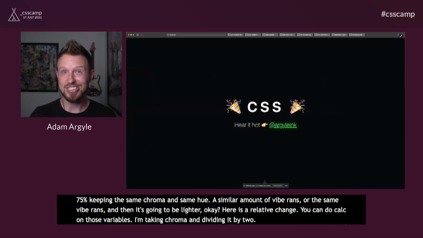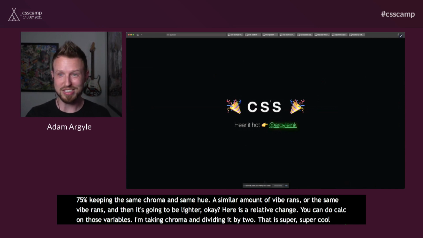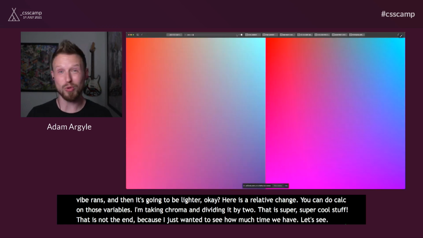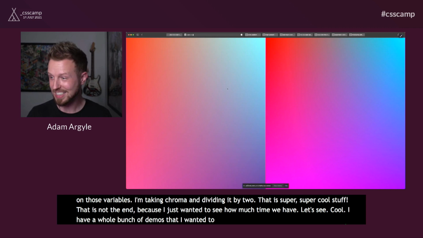So that is not the end, because I just wanted to see how much time we have. Let's see. Okay, cool. I have a whole bunch of demos that I wanted to dig into these in person so that we could see these colors.